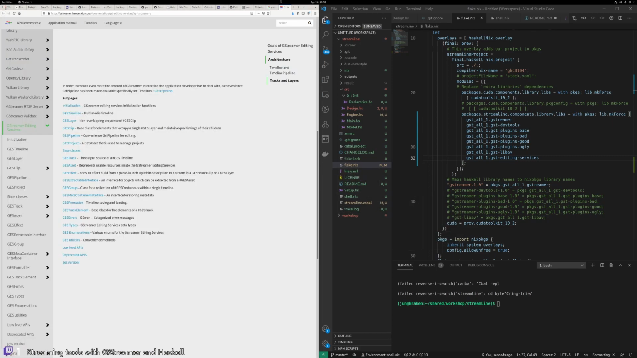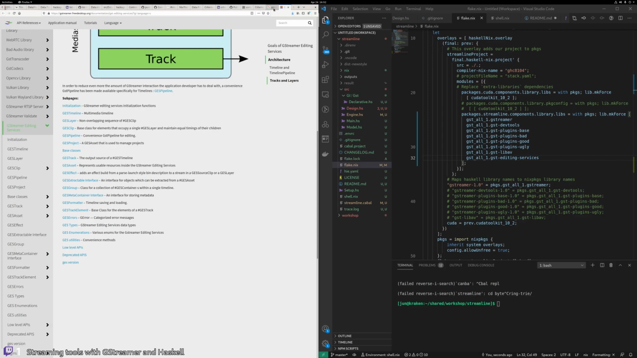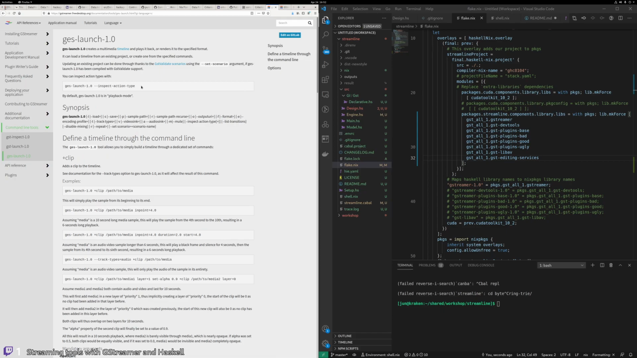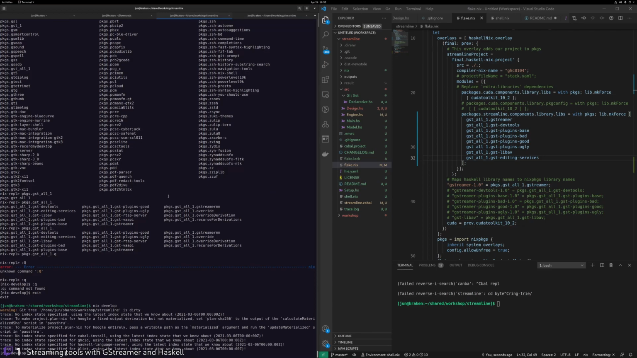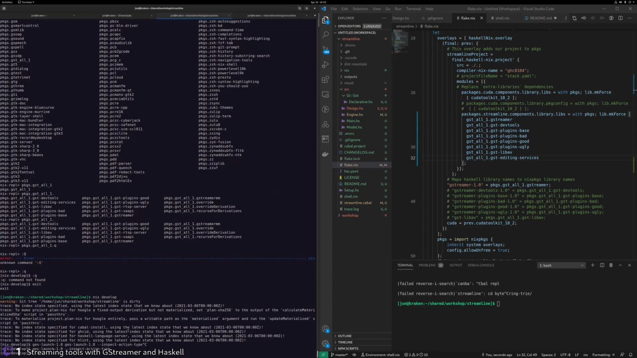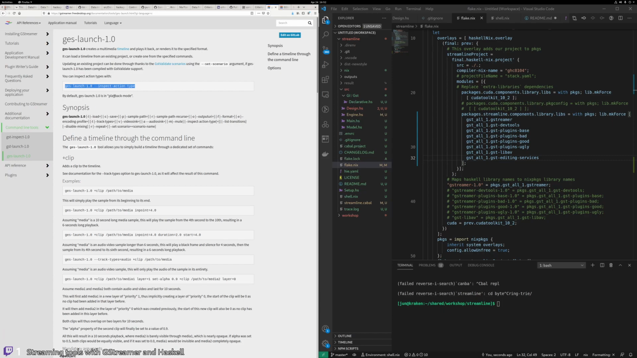Okay, so let's see what we can use GES launch with. And inspect action types. Okay, we can do that. Okay, like so. And nothing happens. Okay, why not? So we don't have action types. Welcome. Plus clip, path to media. Okay, let's try that.